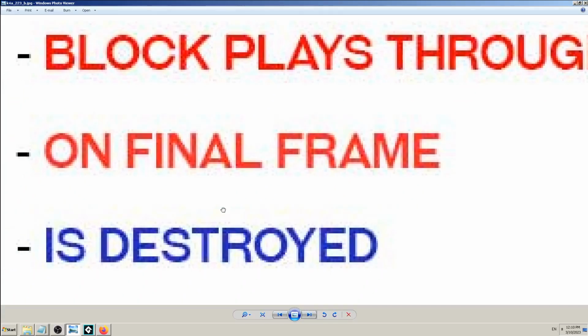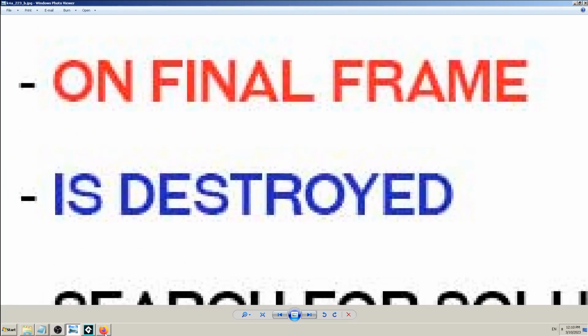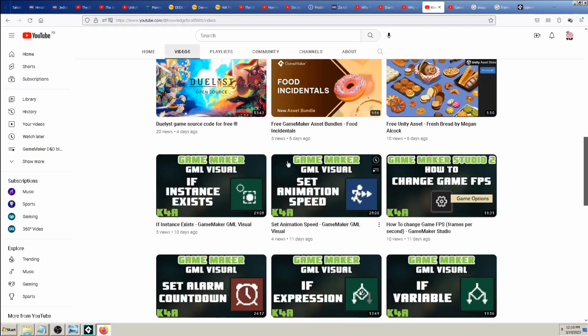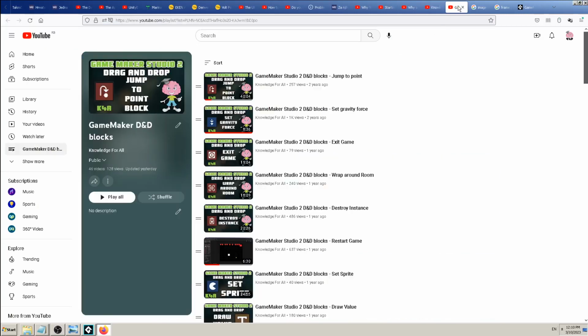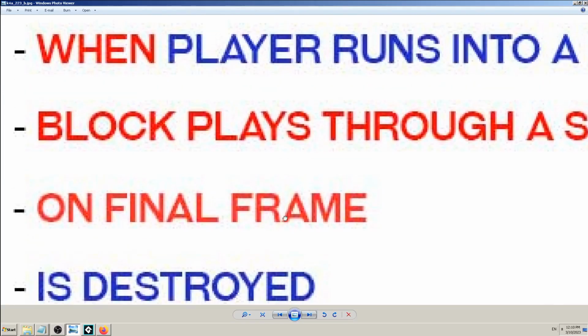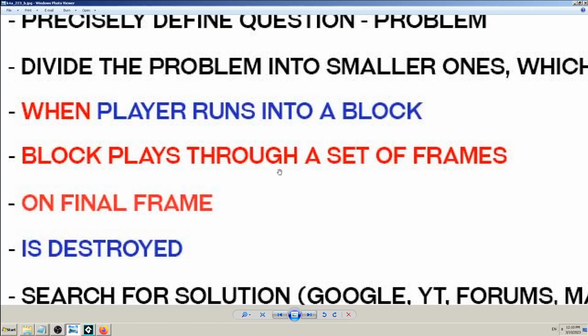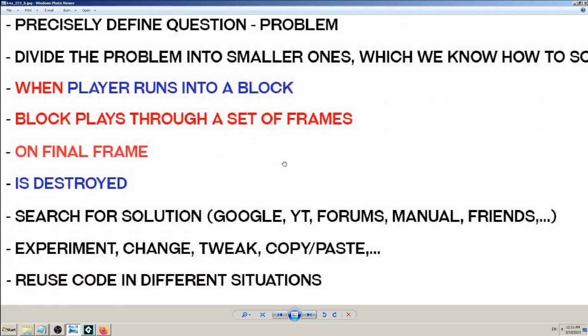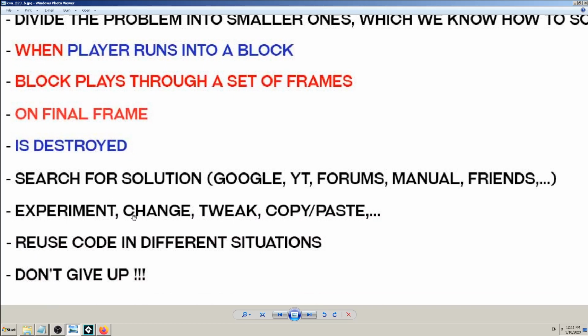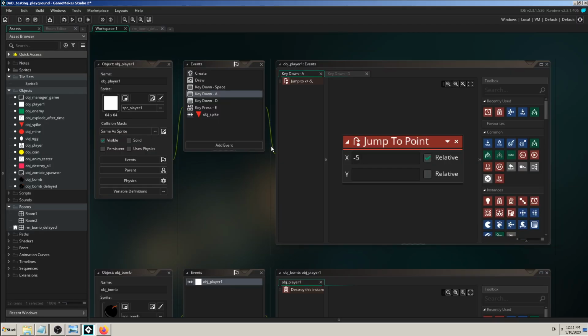And also is destroyed. Is destroyed is blue because we know how to do it. That's what this guy was asking the question on the same video, the video destroy instance. So if he needs the instance to be destroyed, he knows how to do it, but he doesn't know how to connect it through animation, through a set of frames, and to make it happen on a final frame. Okay, so all of those next steps I will talk about them later. So now let's get to code.